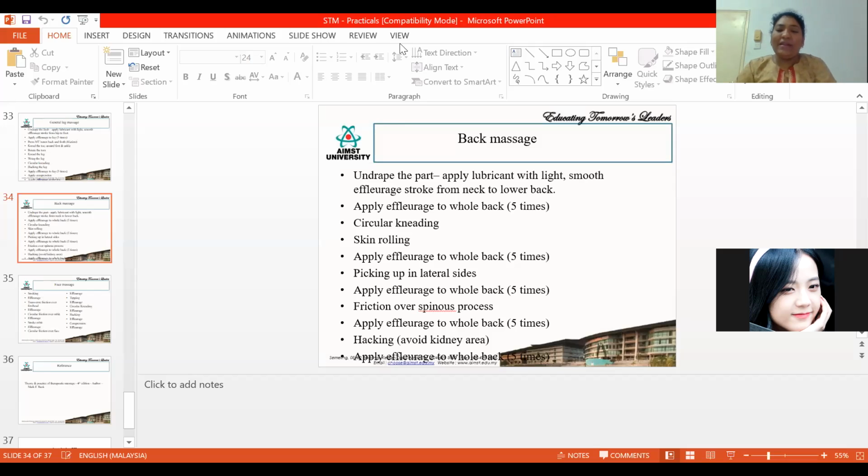So you need to read that, so that you will be able to choose the technique for the particular condition. So for example, skin rolling. Skin rolling helps to break the adhesion. That means whenever the patient is having any adhesion like scar tissue or any other adhesion or any spasm, you will be able to choose this skin rolling to reduce the adhesion.